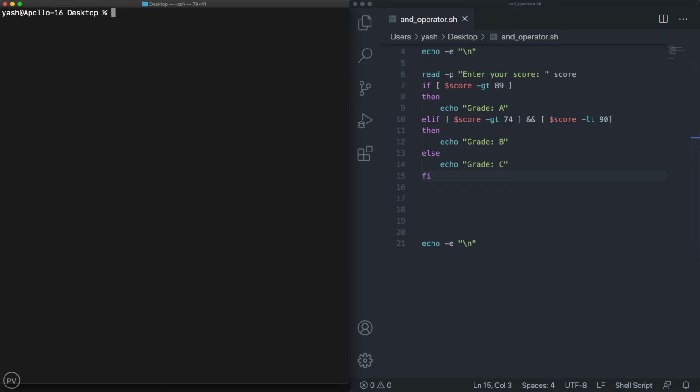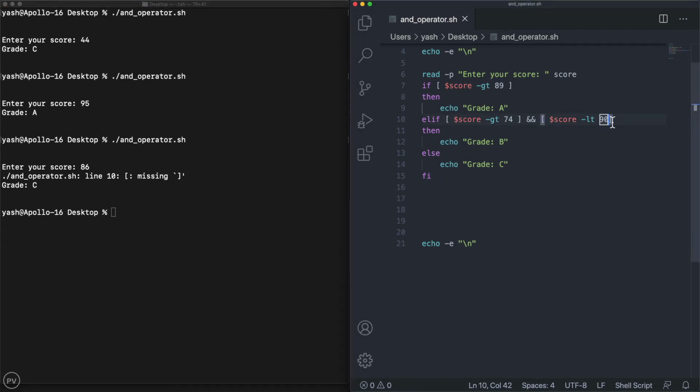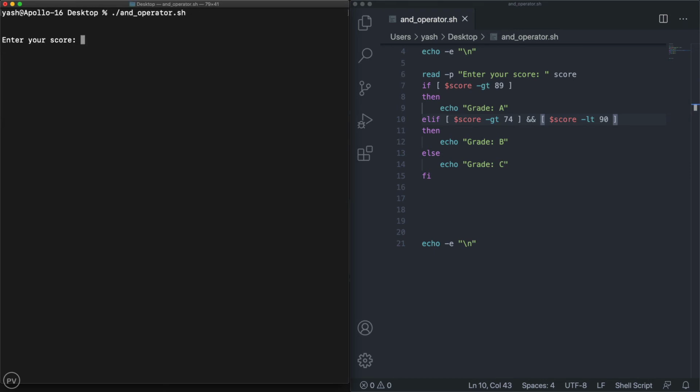Let's go ahead and test it out. So I'll say clear, it's already clear, and we'll run the script and enter, and let's try 44. Ooh, grade C, it works. Let's try 95. It says grade A. And I think when we try to test grade B, there will be a problem because I just noticed something. So let's try 86, and yep, because we need to give proper spacing. And let's try the B grade again, and let's make it 77, and grade B works fine.